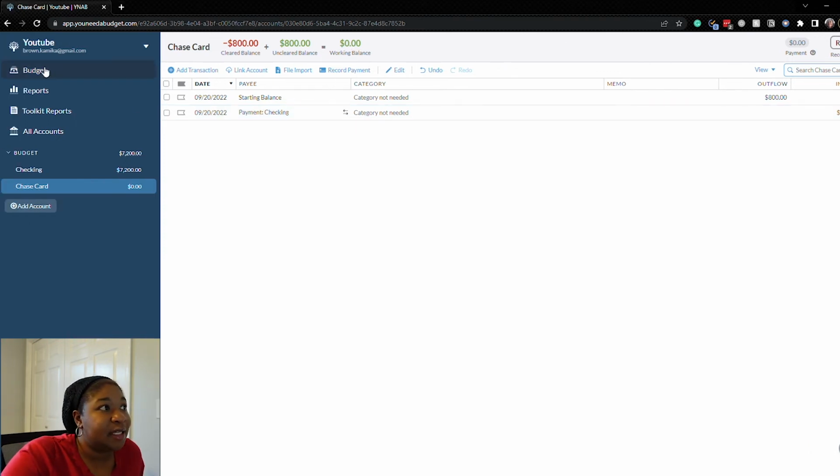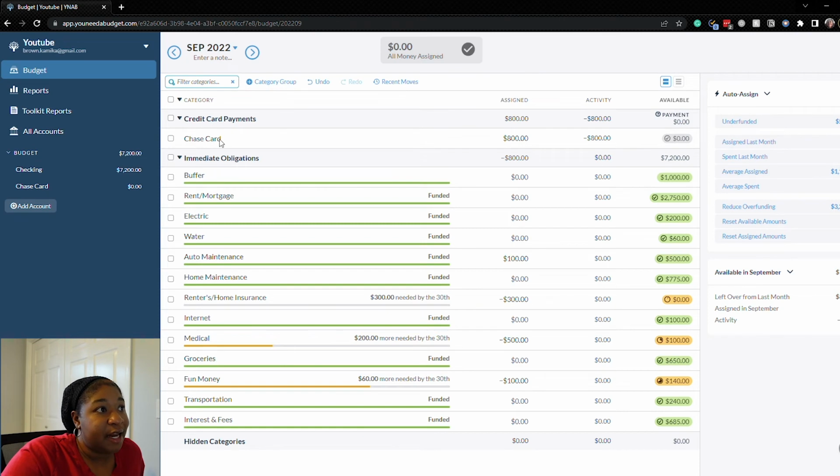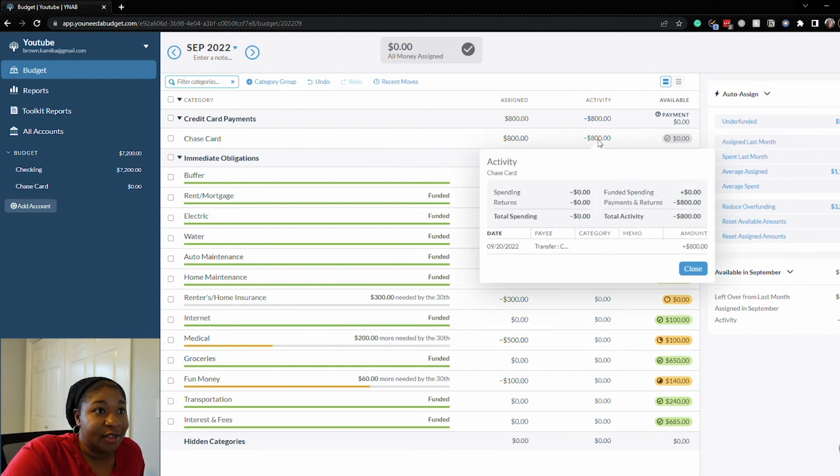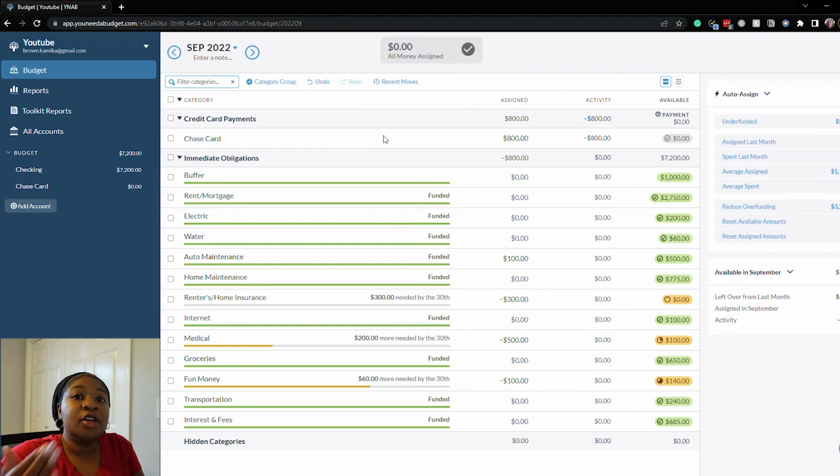If you click on your budget, you'll see your Chase card category here. You had an $800 starting balance. We assigned $800 from some of our categories that we spent the money from, and then we made an $800 payment. If you click on it, you can see what happened. Payments and returns, $800. So now you have a zero balance on your credit card and you're ready to spend money.